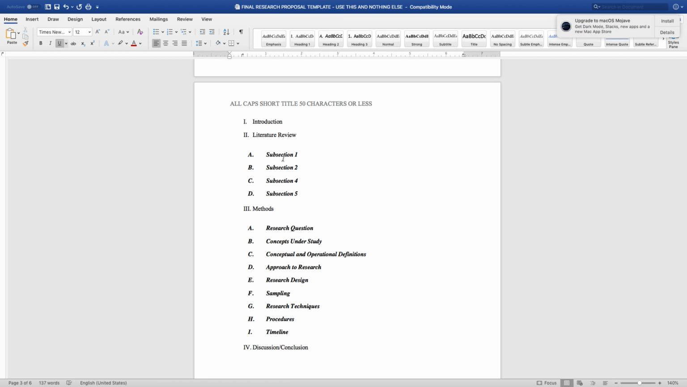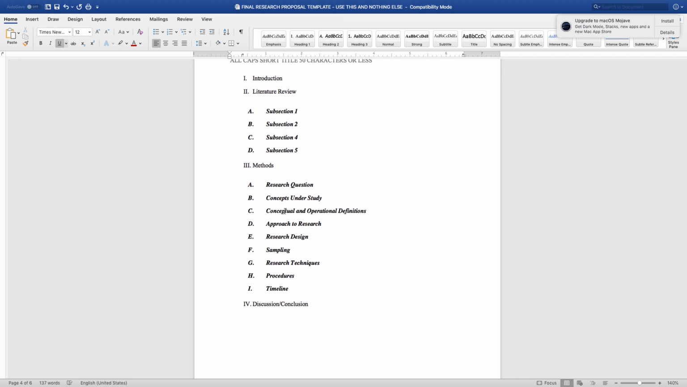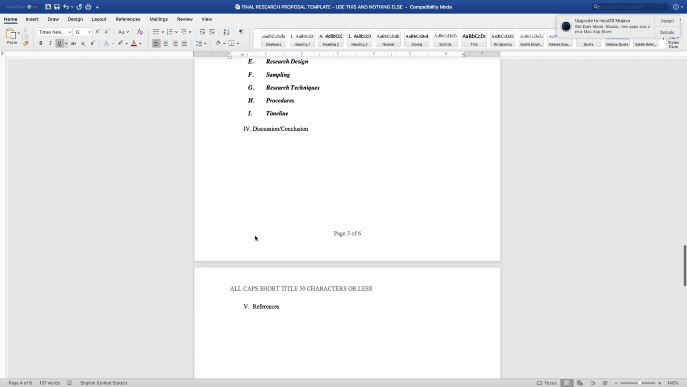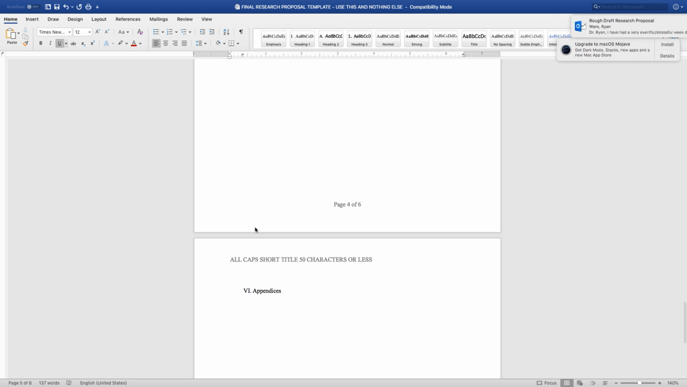So make sure that you're grouping your articles by some sort of thematic issue and then talking about them as a whole. Your methods, again, please do not deviate from this structure. It's going to make everybody's life easier. Yours easier, mine easier. It's really going to go quicker if you'll just stick to this template. The research question, concepts under study, conceptual and operational definitions, approach to research, research design, sampling, research techniques, procedures, and timeline. Finally, your discussion and your conclusion. Then you need your references and then your appendices.